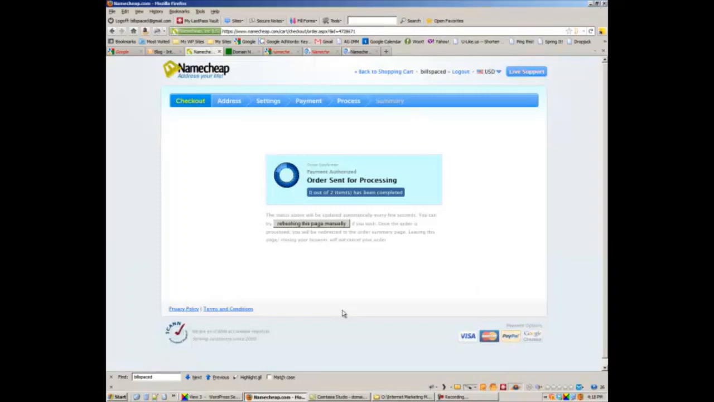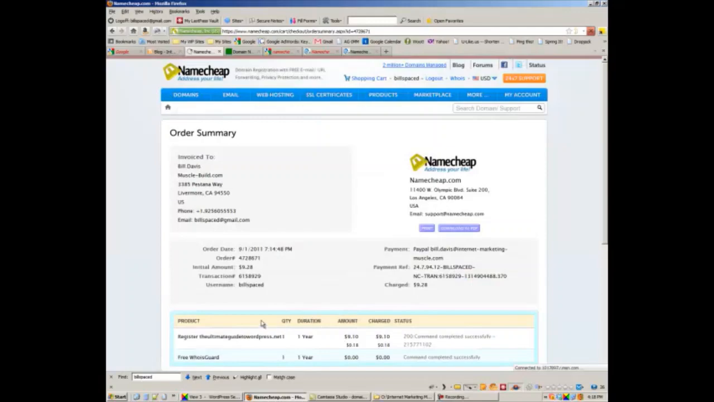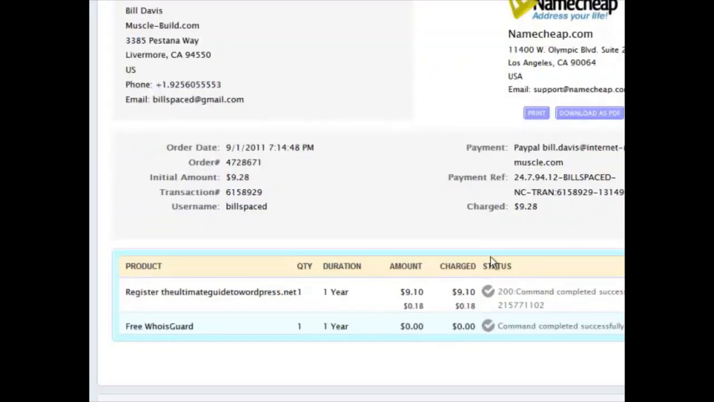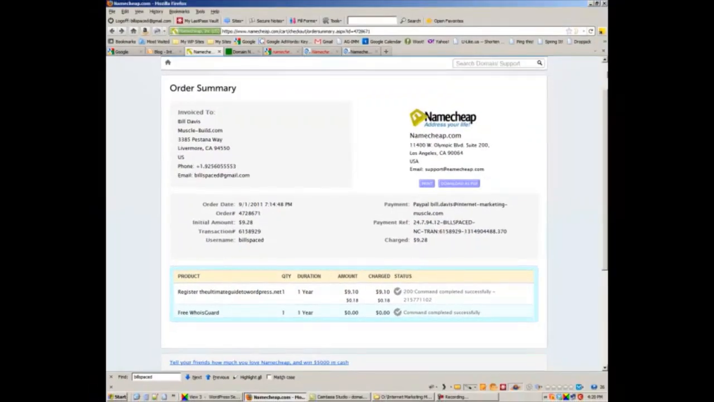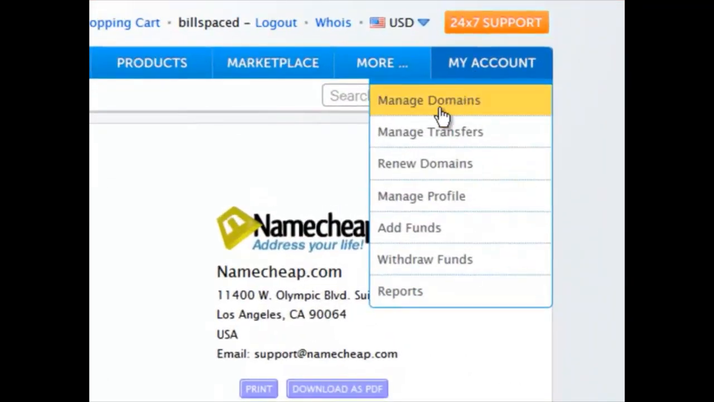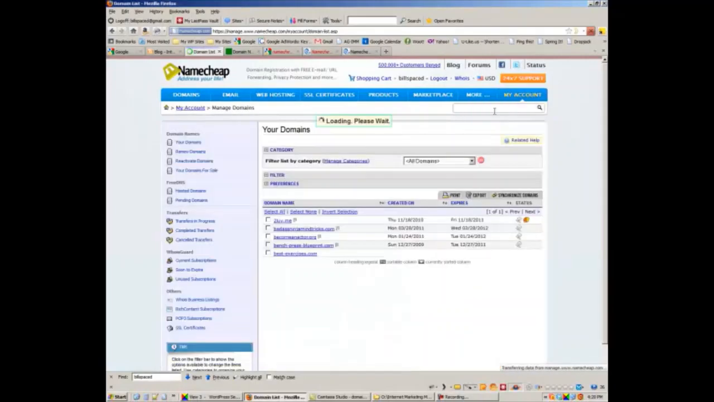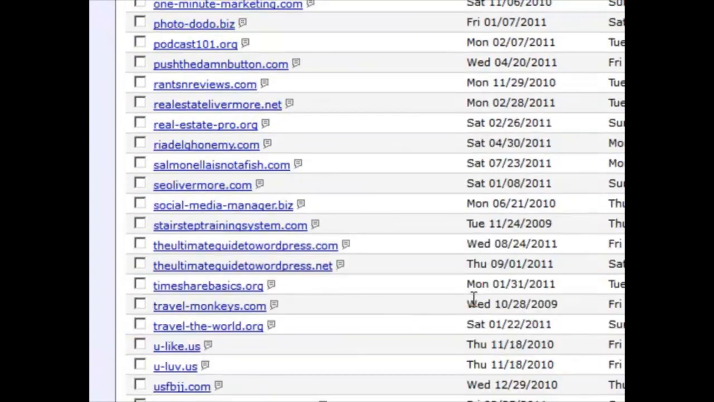This can take a bit of time, so I'm going to pause it here. And this is what the page looks like when you're done. Once you see this page, you're done and your order is complete. Then what we do is we always want to verify. So let's go here to my account in the manage domains. Scroll all the way to the bottom where it should be, and you can see that it's right here.